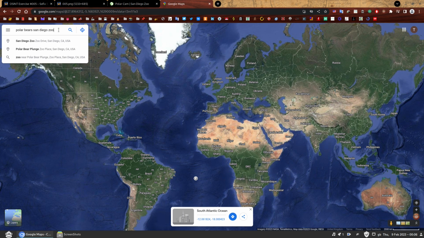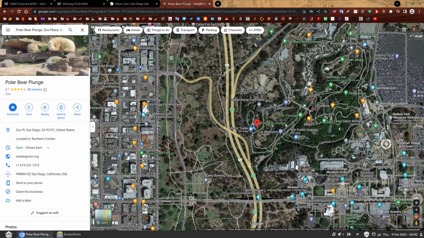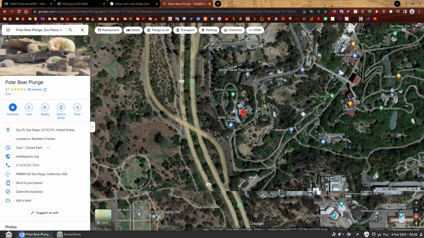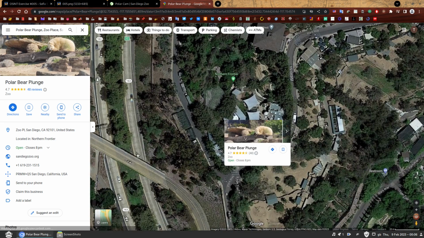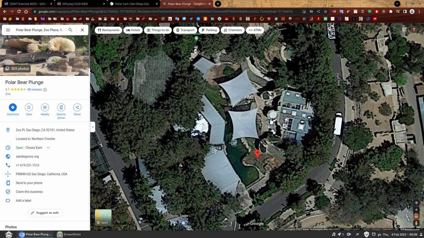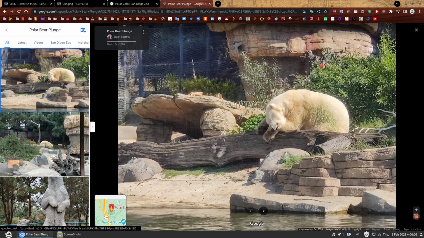Okay, so it says Zoo, San Diego, polar bear plunge. Let's check it out. There we go. So this is the San Diego Zoo, and this is the polar bear specific area. Like always, you have photos, videos, and panoramic photos, a lot of very useful content on this site that can help us verify this.